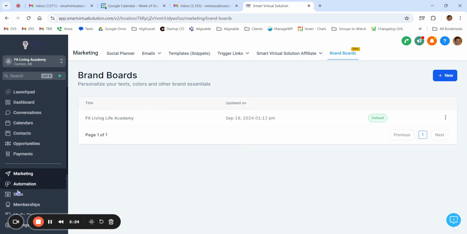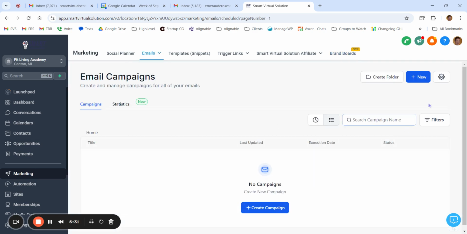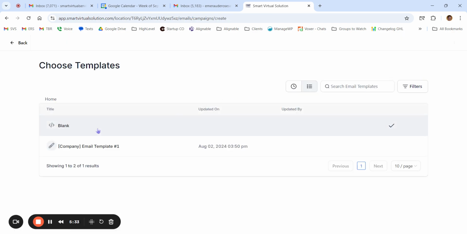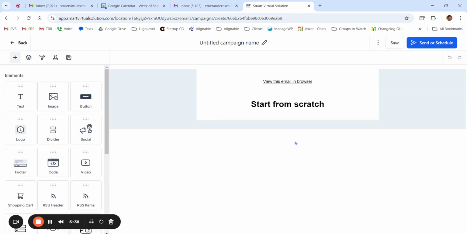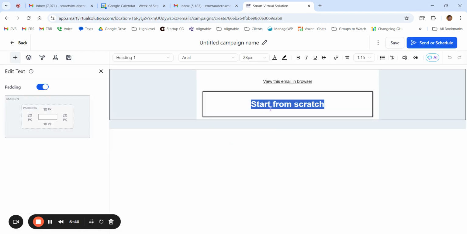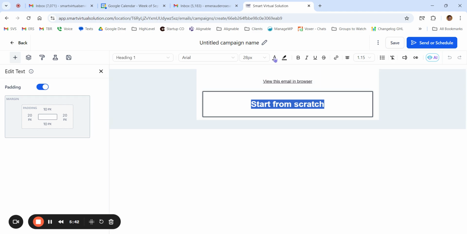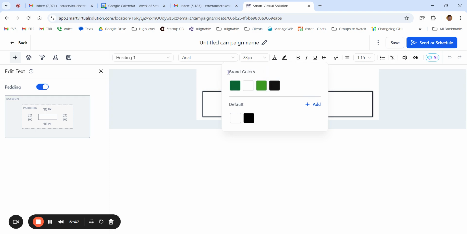We are going to stay in the marketing tab, go to emails, and create an email campaign. Now when you click on new and create a blank email campaign with a design editor, if I highlight this headline and go to the color for these letters, you can see now I have brand colors, and they're very specific to the brand colors that we already set up for him. So now we can have these multiple colors set up.